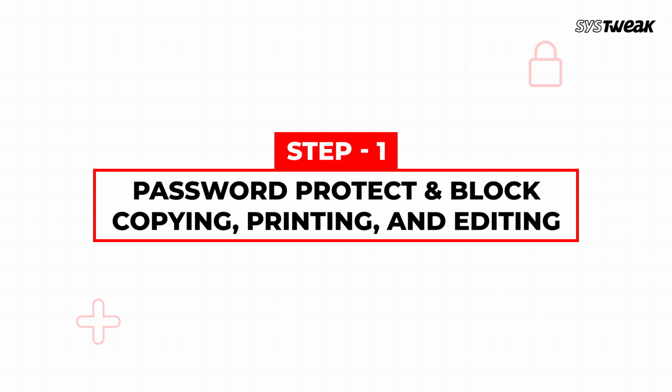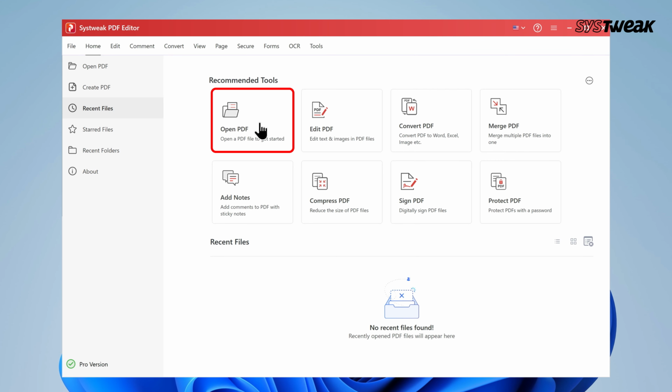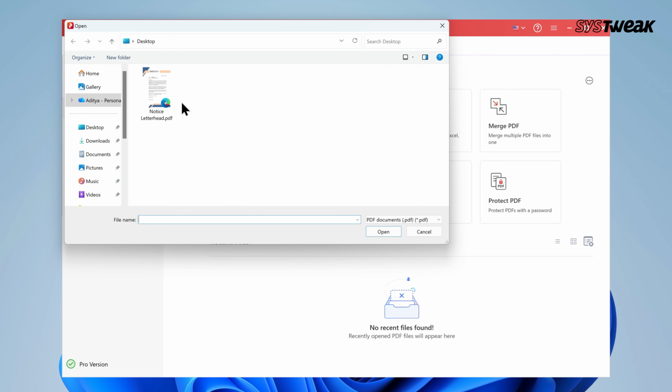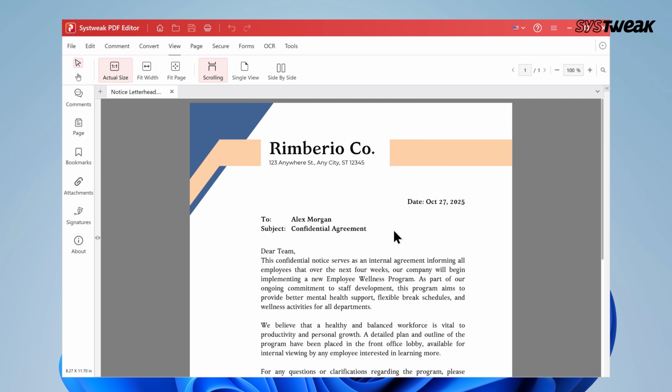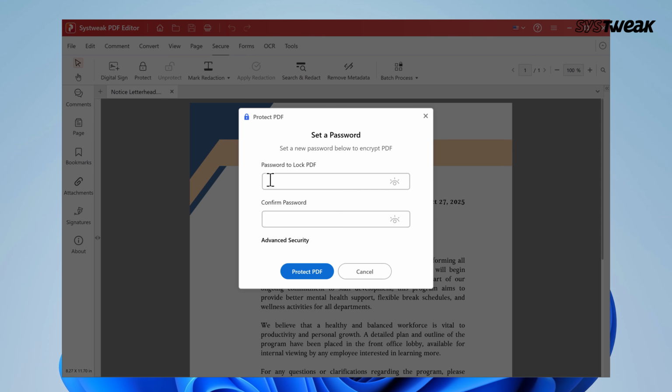Step 1. Password protect and block copying, printing, and editing. Let's first lock the PDF with the password. Open your PDF file in Systweak PDF Editor. Once it's open, click on the Secure tab at the top, then select Protect. Here, type and confirm your password. This will be needed every time someone opens the PDF. Click Protect PDF to lock it.